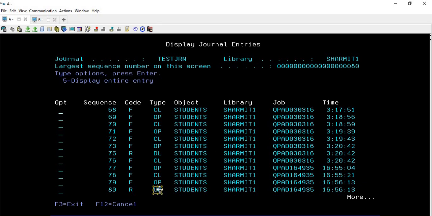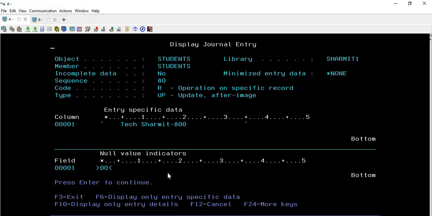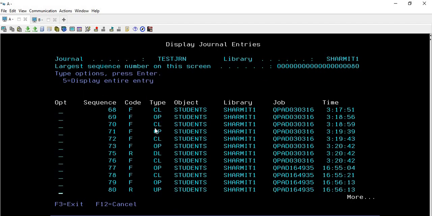If you are able to recall, for insertion the type was PT. So you should be aware of these types: PT, UP, CL, OP, because this will help you identify what type of operation has been performed. And if you would like to check more details on it, simply go and take option 5 here. It will show you the update. So we just discussed what type occurred when we perform the update operation.